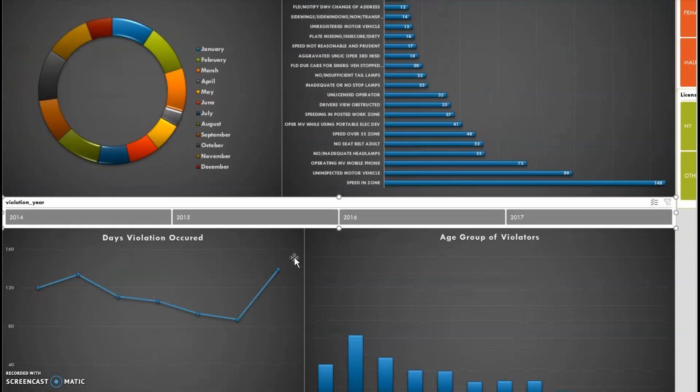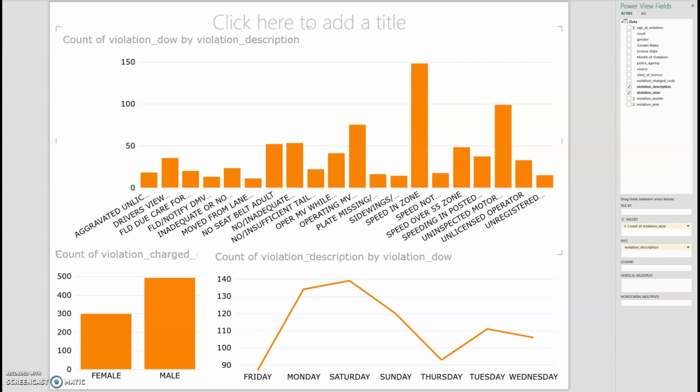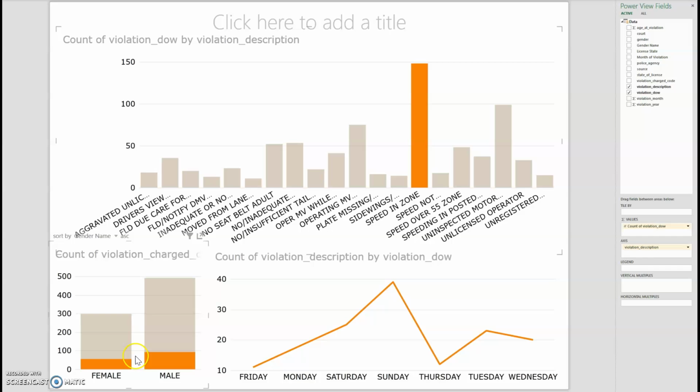Okay, that's that. Now let's go to the other dashboard I have, which is the Power View. So this is better for playing the game of who is more likely. So who is more likely to speed in zone, male or female? Let's see. Well, as we all guessed, male. So males are more likely to speed in zone.